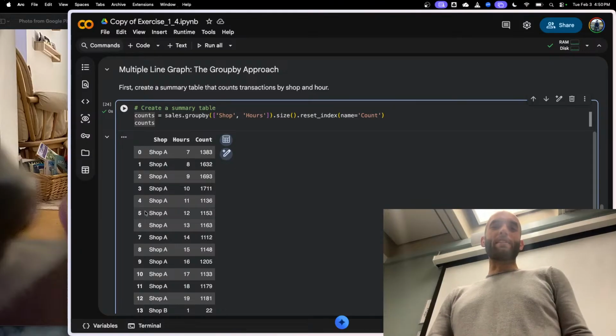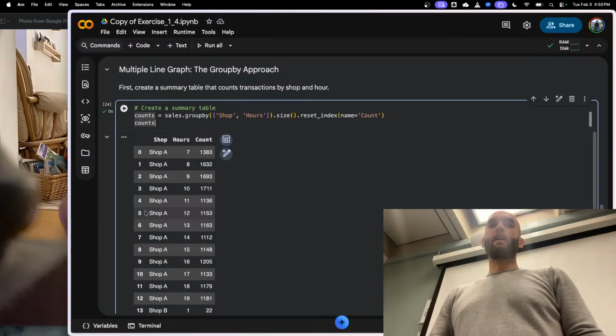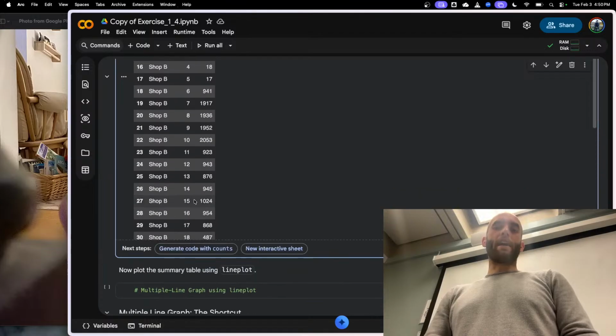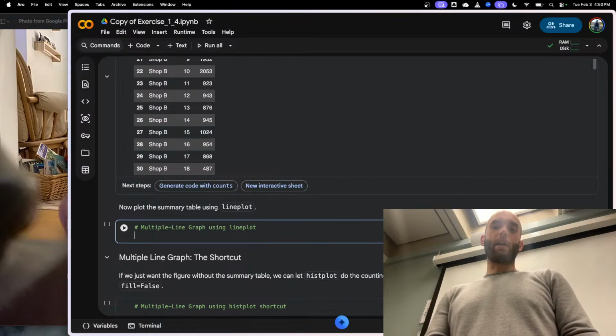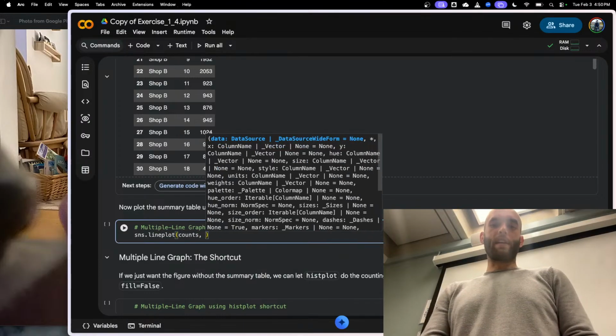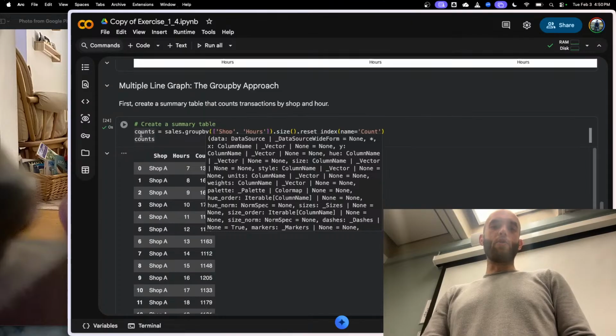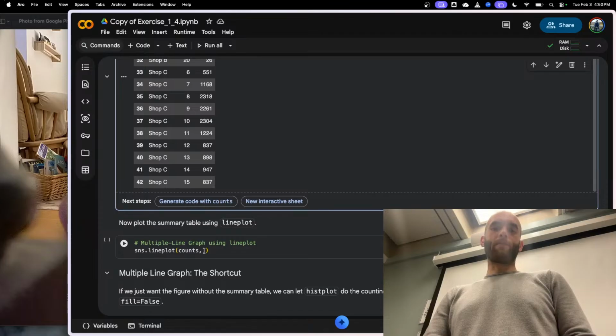Okay, so nice. We have this count data set, which is essentially doing the same thing as the histogram. And we want to create a line graph based on these values. The thing we can do is just plot a line graph using counts. I'm just going to show this to you. The code is in the slides. This is sns.lineplot. Counts is our data set, which is this new thing we created by counting up the number of transactions by shop by hour.